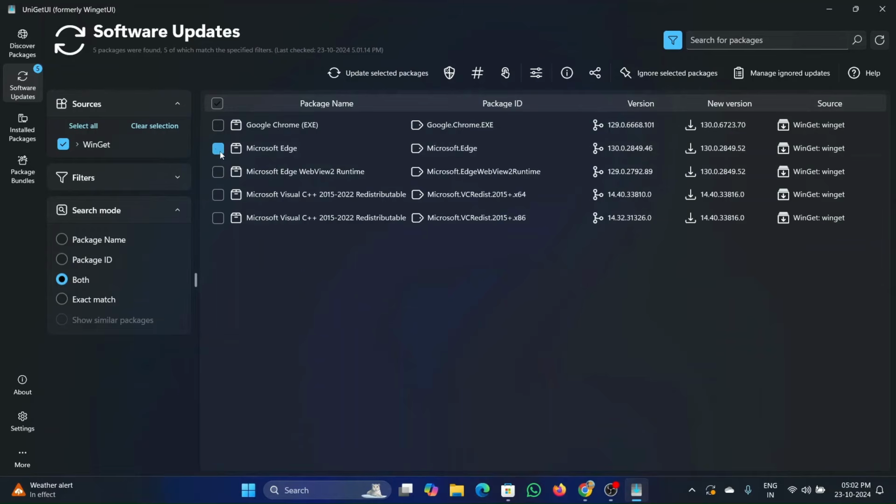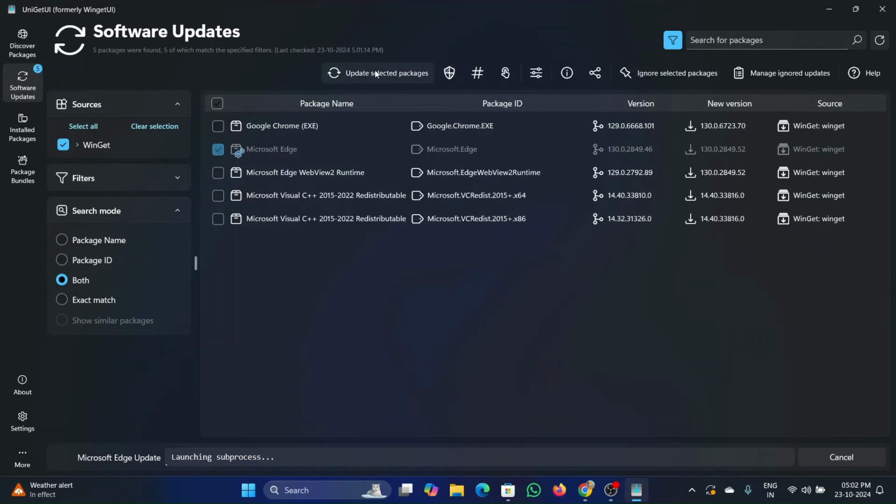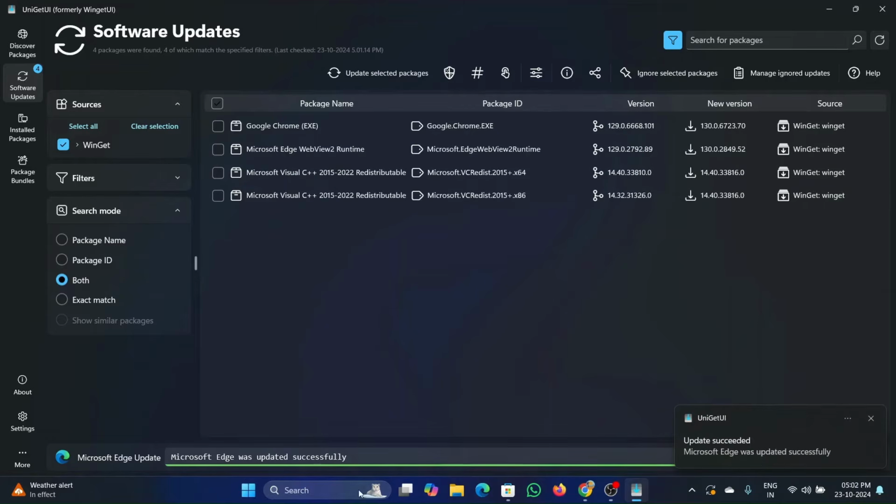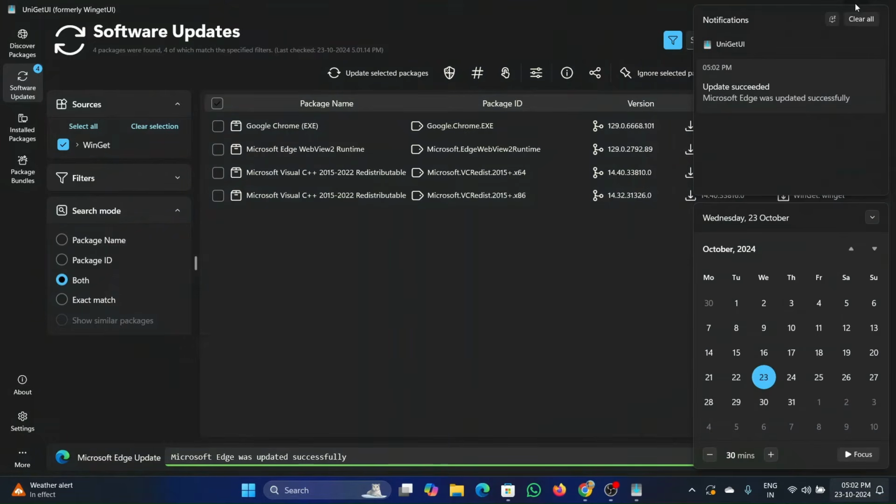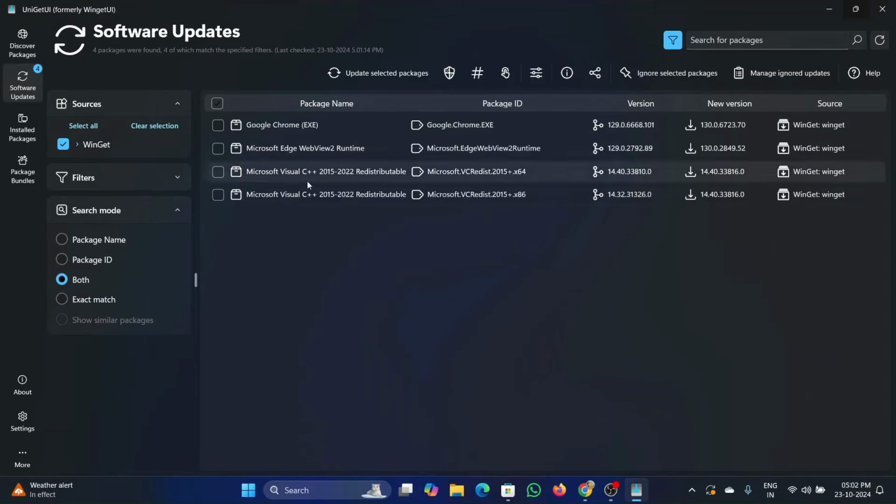For this video's purpose, I am selecting Edge to update. Now click on Update Selected Packages. It will take some time to update. Once it is updated, the package will be removed from the Software Updates tab.